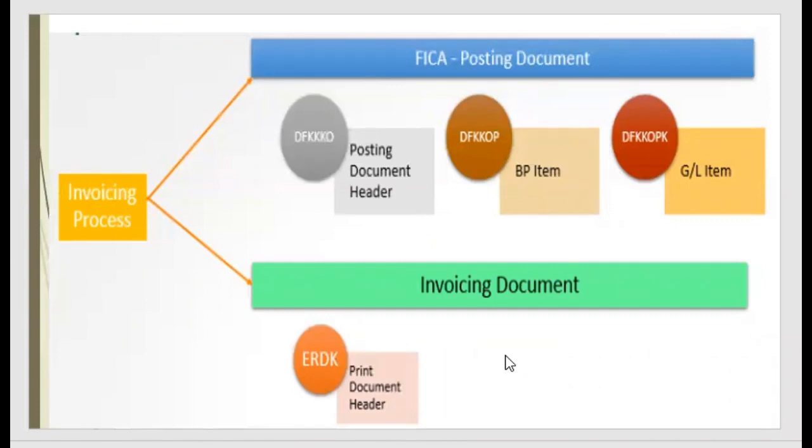So I share one of the documents where you will get all the tables from different modules. If you observe the FICA tables, you can find these are the FICA tables. Now the posting document header, how much total amount is posted, you can find in DFKKKO, and that links to BP through DFKKOP, and that links to another table which holds the GL head and the number, that is DFKKOPK, right?